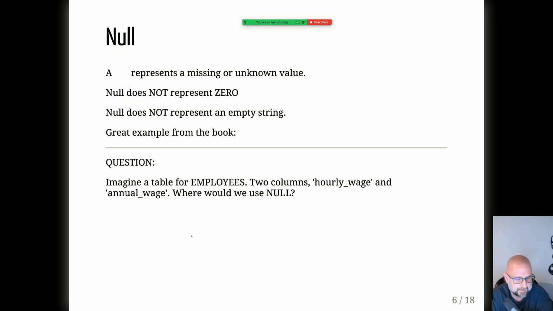So this is the case where we can have one table with two scenarios for a person, and depending on the legal employment status of that person, that'll help define where we would use a null value in that table.